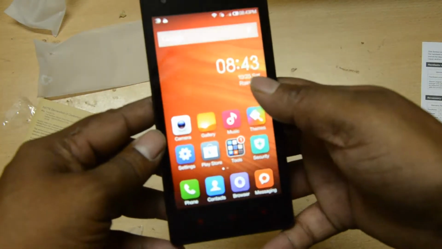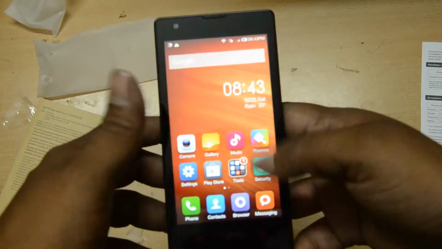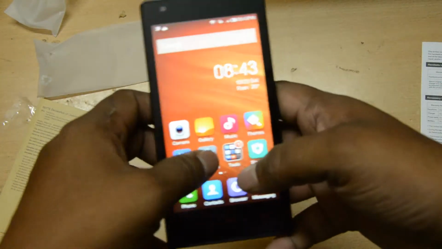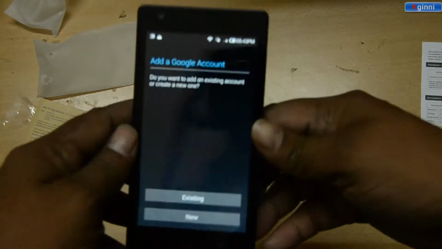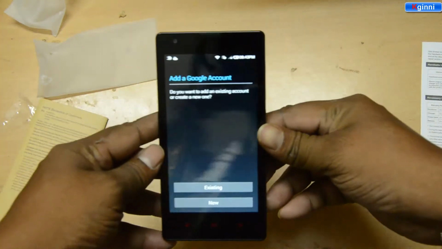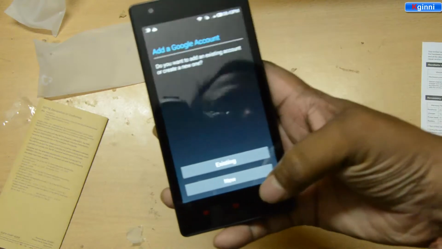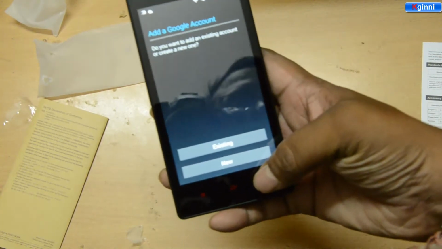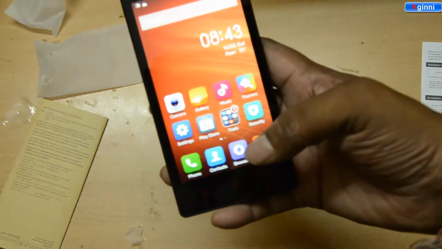And the music, I need to load some stuff to show you guys. Then settings, Play Store. Let me show you how Play Store looks. Out of the box you're getting it, but to use it I need to link my existing account, or we need to create a new one if you don't have one. But by this time I expect you already have experience with Android, so you can get into it easily.